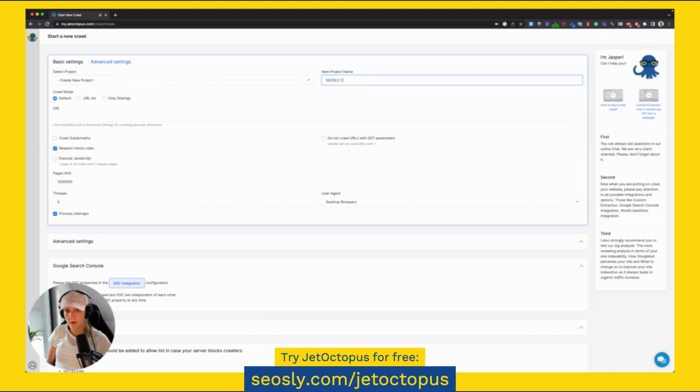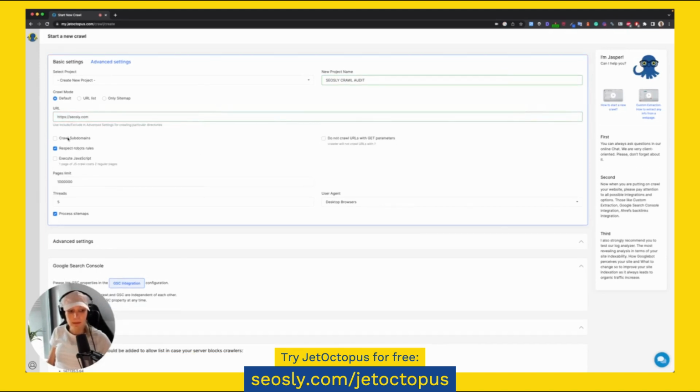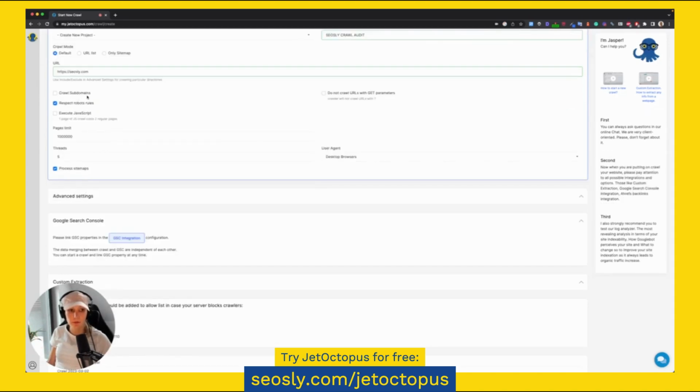SEO Sly crawl. Let's audit. Crawler mode: you can use the default, which is basically the crawler coming in, going through the site and finding the pages as crawlers usually do. You can also only crawl the sitemap depending on your needs. But I will be doing the default mode. This is my site. I can type it in. And crawl subdomains: in some cases, you may want to crawl subdomains. I don't. I respect robots rules.